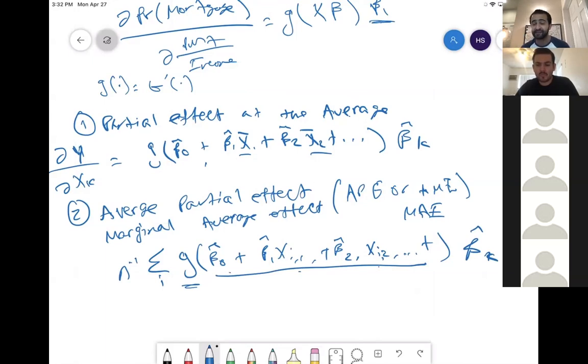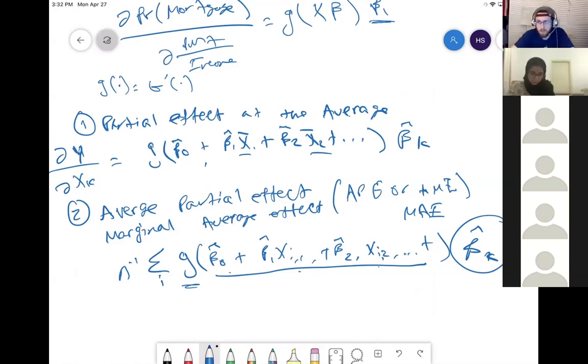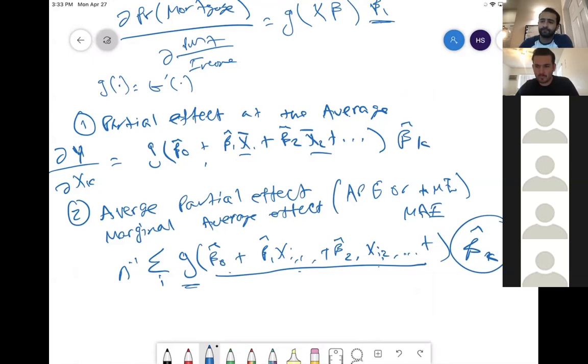In either case, I'm inducing a nonlinearity. By that I mean, depending on the values of x I impose, I'm going to have a different partial effect. The partial effect is going to vary depending on where this person falls in the sample. Make sense? Makes sense. Okay.